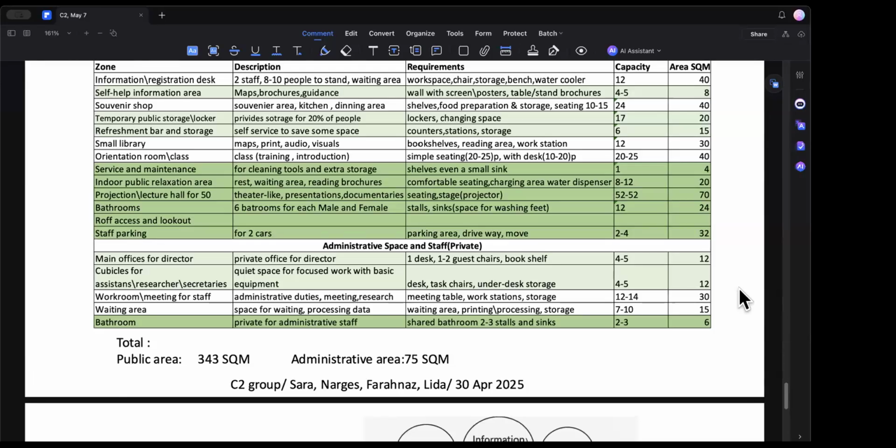And the other thing, the orientation room, that I wanted to be like a class. There might be trainings and introduction to the site, to Bagh-E-Babur, and to our history. And the area might be 40 to 50 square meters, but I choose the smallest number, 40 square meters, so I didn't bring changes to the area. It's a good area for 20 to 25 people with simple seating, but if we use seatings with desks, 10 to 20 people would fit there.